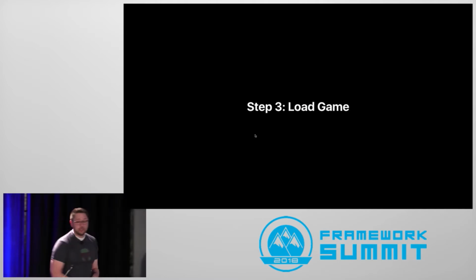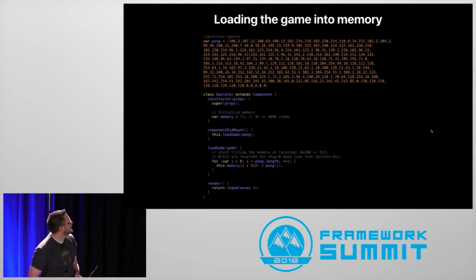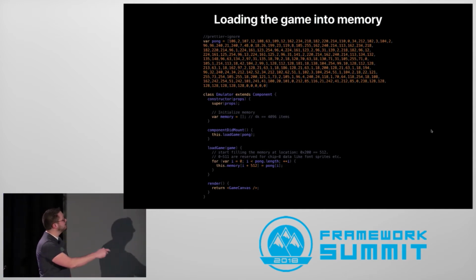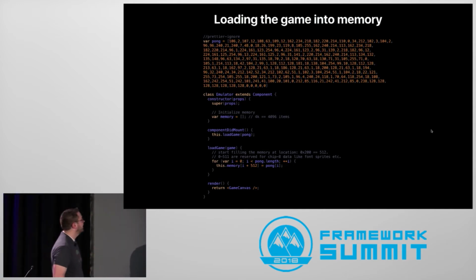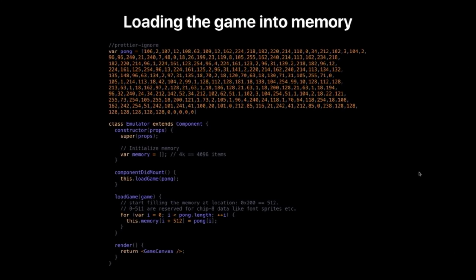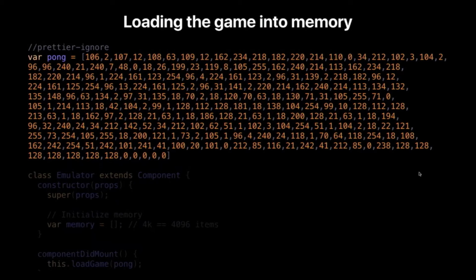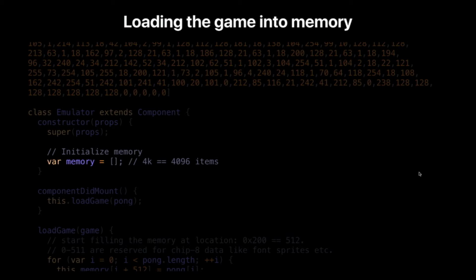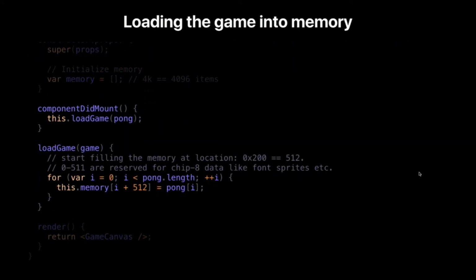Okay, so the next step is to load the game. So here we have Pong. This is the entire logic for Pong. Okay, 486 bytes, or 4 something. Math is not my strong suit, obviously. So we have Pong here. And then we have a simple React app, a React component. So here's the Pong. So the first thing we're going to do is initialize memory, which is 4K, but we're not going to fill up the entire thing. But it can be up to 4K. Actually, that should be this memory. And then we load the game.